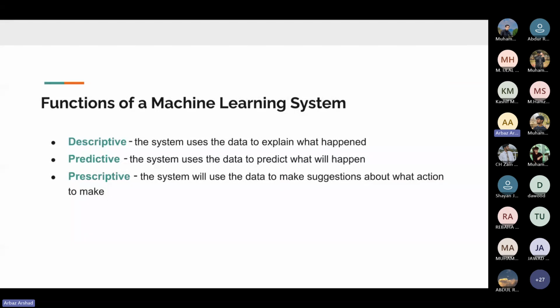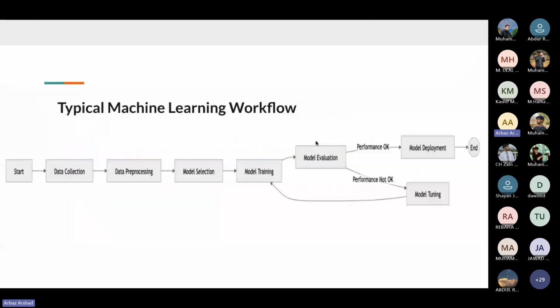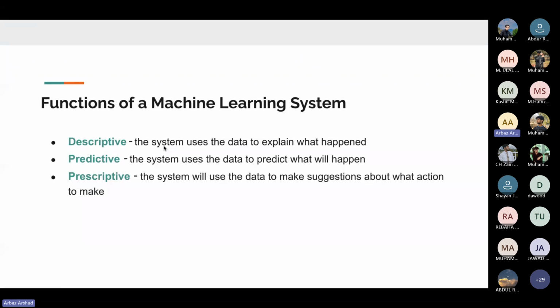So basically, there are three functions of a machine learning system. This is descriptive analytics, the first one. Descriptive analytics looks at the past data and explains what has happened. As you can see, in the beginning we collect the data and we pre-process the data. In this pre-processing stage, we see what has happened in this data. I can give you an example. If I want to know how many products a store has sold in the last month, this descriptive analysis will provide me a deep report about what has happened in the past month.